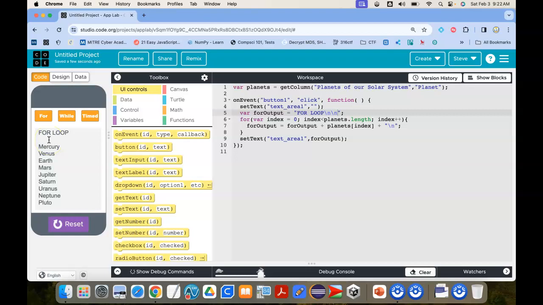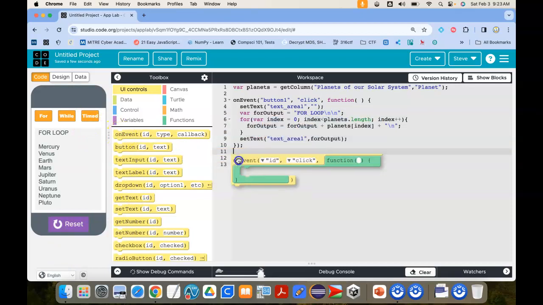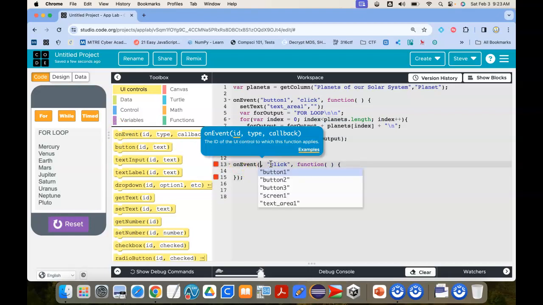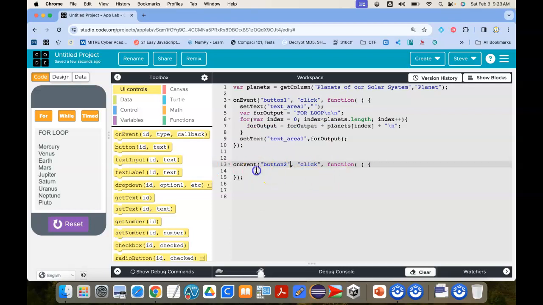So let's do the while loop next. The while loop is going to be very similar. So I'm going to take an on event button and put a little space in there. And this is going to be button number 2. When I click on it, I want to do a couple of things.